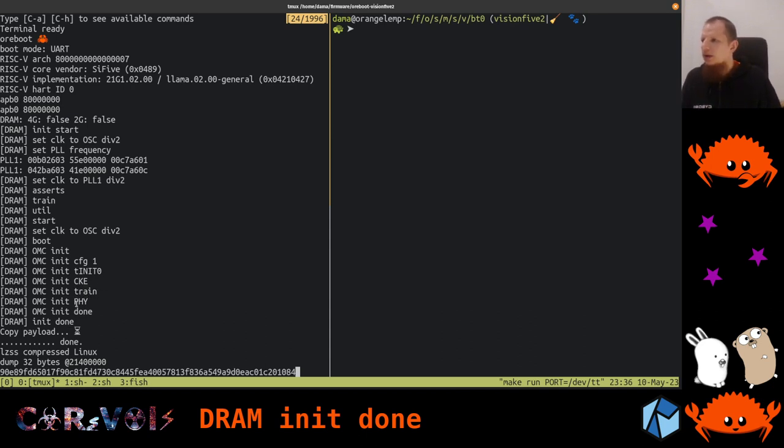Then there is some data that still needs to be written to the PHY eventually. That is actually also happening here a bit. And then we are eventually done. This is where the whole initialization process of the DRAM controller is done. And then we can copy our payload. That just takes a short while because currently we're not copying much.